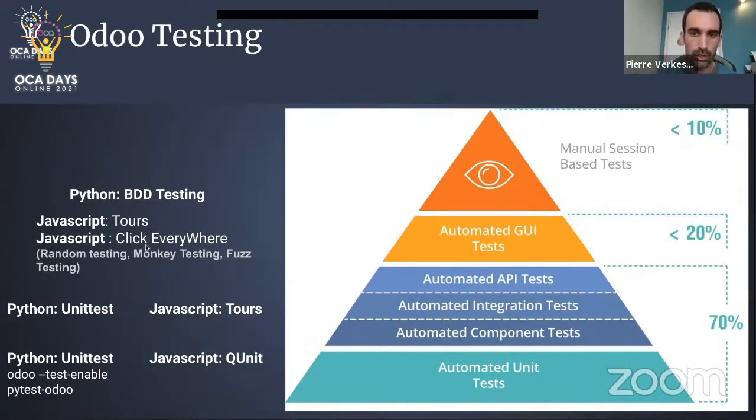And to really test end-to-end, well, I've put tours in both cases because you can test the integration and also end-to-end. It simulates clicks in the browser. And there is also monkey testing, where you try every possible click. I don't really use this one, but it exists.